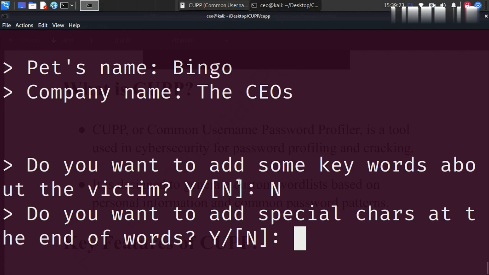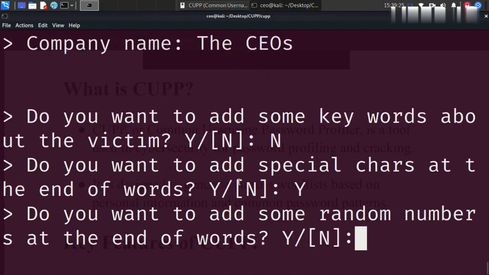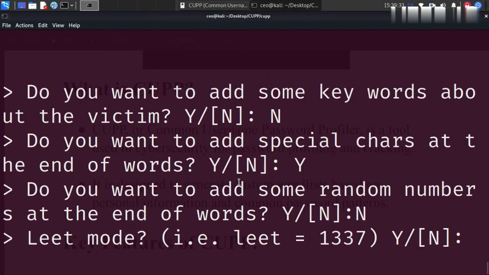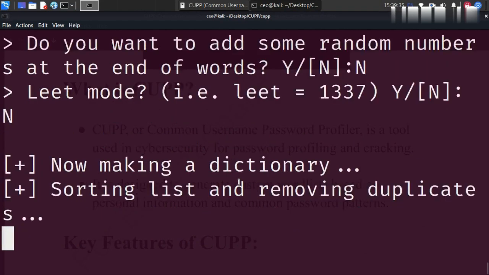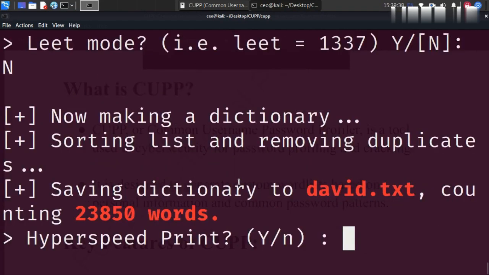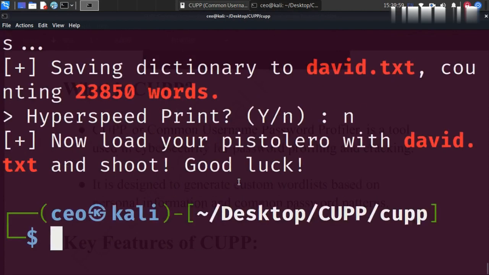Any special characters at the end? Yes. Any random numbers? No. And glitch mode? No. And here you can see that it has finished compiling a custom word list of 23,850 words in a mere second. Hyperspeed print? No.